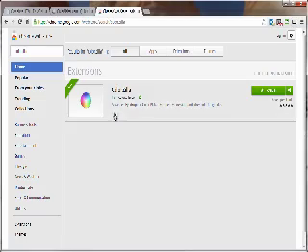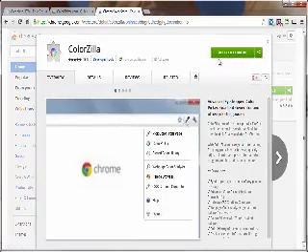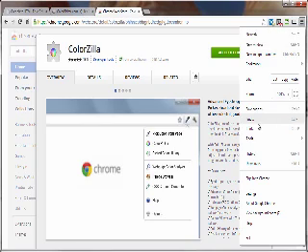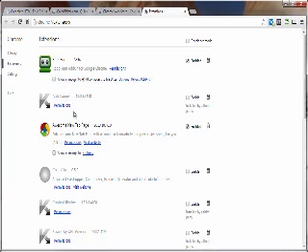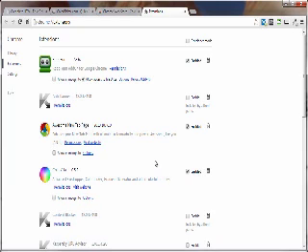Let me show you. I've already got this one installed, but at this point you would just click on this, click on add to Chrome, and this is already added to mine. So I'm going to go over to my extensions here, go to Tools, go to Extensions, and I've got a lot of mine turned off just to increase the speed of my browser. But right here is ColorZilla, and I just want to enable it. And you see it just puts it up right here.